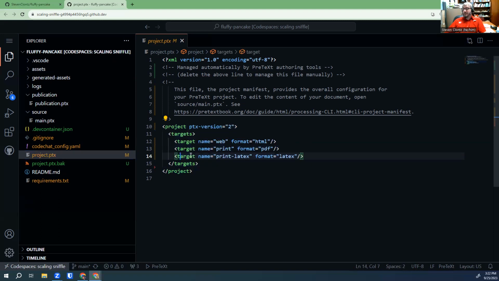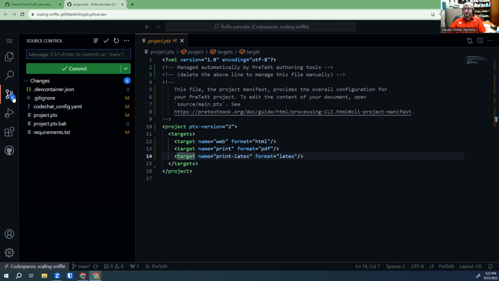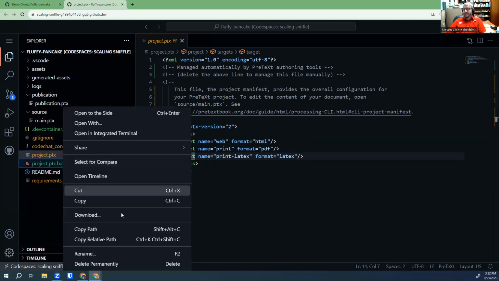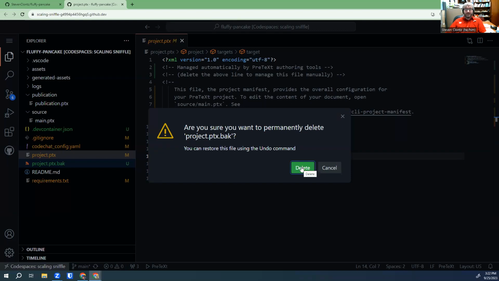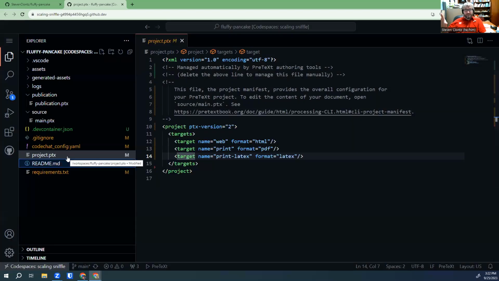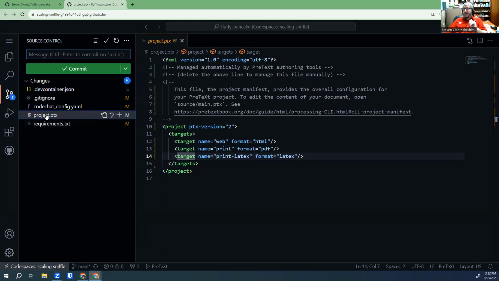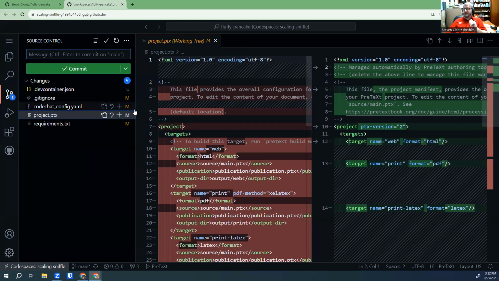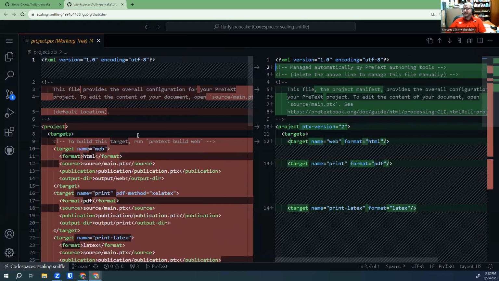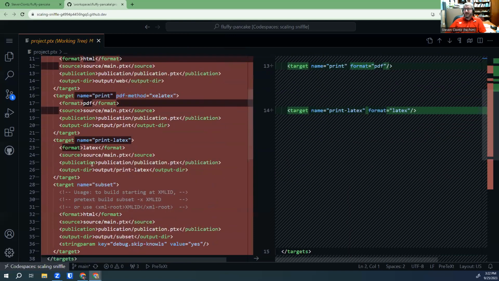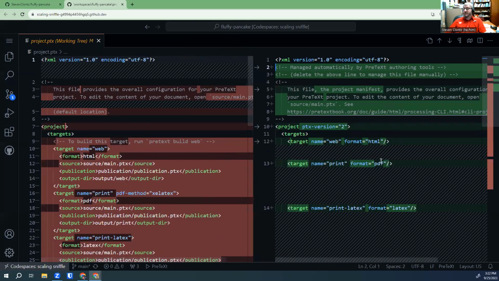Let me use this point to show you how, especially if you're using VS Code, you can see exactly what has changed. That's where I can use the source control button, and I can go to project.ptx. I'm going to delete the backup file, because even with that gone, even if I had some custom targets, if I haven't committed yet, which I haven't, I can still click this project.ptx working tree. Now you can see the old version of the project file on the left and the new version on the right.